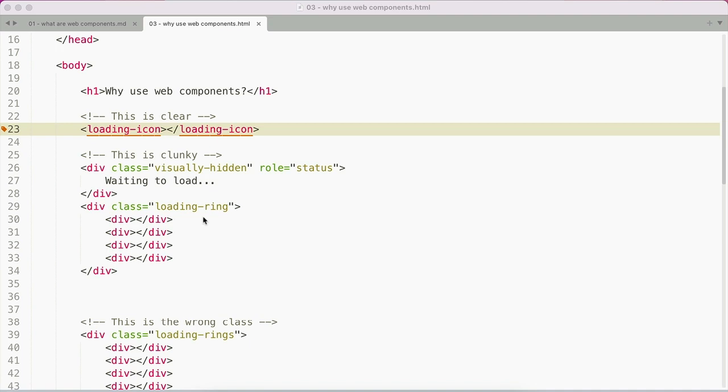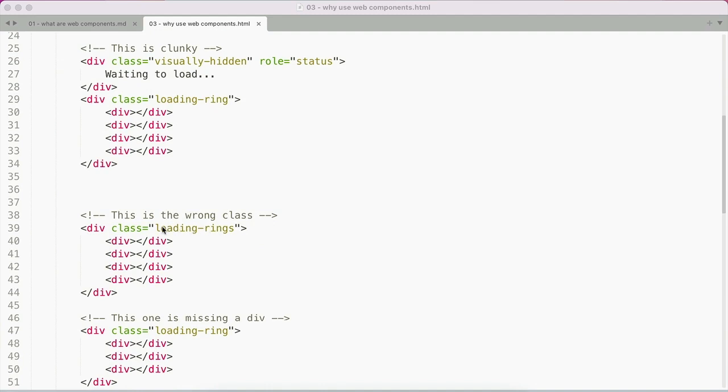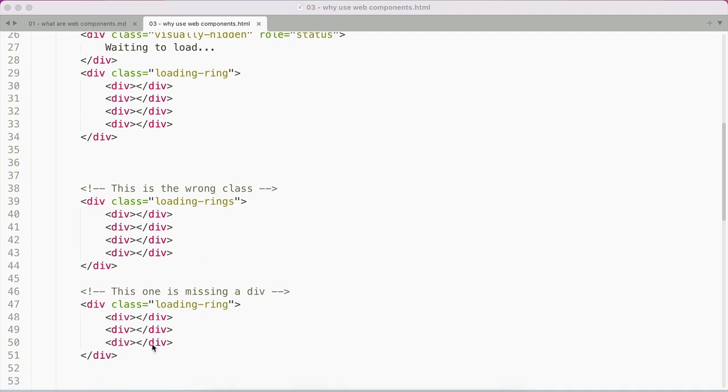If you're working with a team of developers or creating a design system, web components provide a handful of additional benefits as well. First, because the web component generates all of the behind-the-scenes HTML, you don't need to worry about developers forgetting something important. For example, here, this should say loading ring, and it says loading rings with an S, so this isn't going to render the icon at all. This example is missing one of the 4 nested divs, which is pretty easy to do, and will result in a loading icon that doesn't look right. It's going to be missing a chunk of it. It's going to animate weirdly.